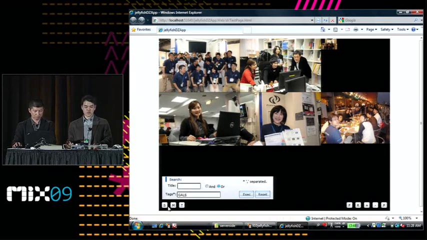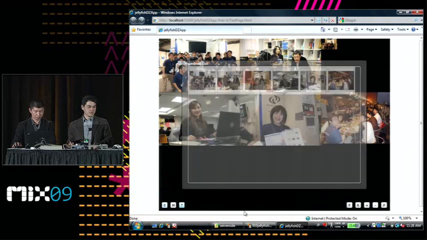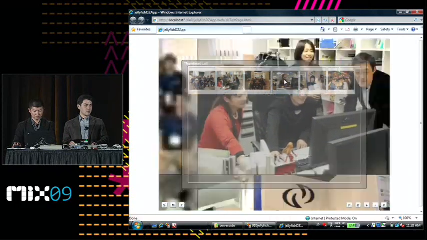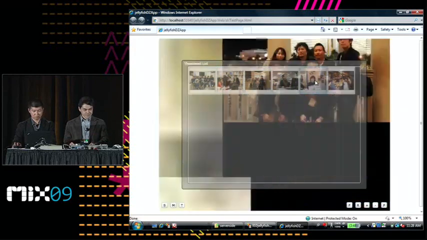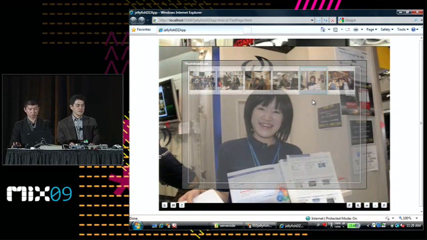And one more thing is the thumbnail. The server side of Jellyfish Deep Zoom Slicer also generates thumbnails for the sub-images. So you can create this kind of function. Please click this. Okay, you can jump by clicking on thumbnails. Again, the server side of Jellyfish generates this kind of thumbnail also, so you can easily develop this kind of function.